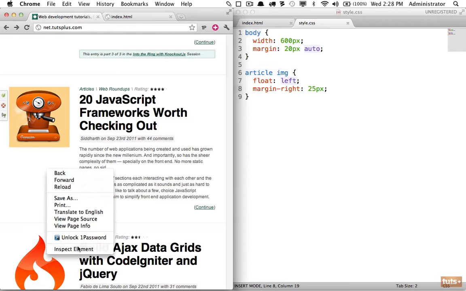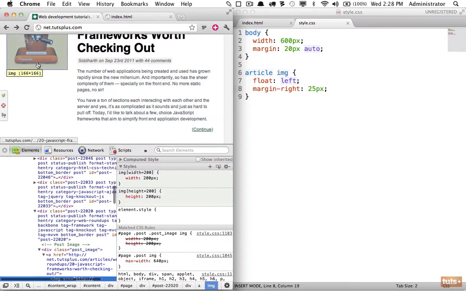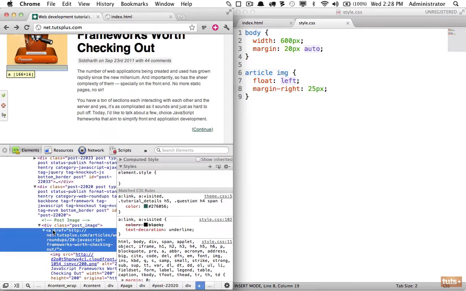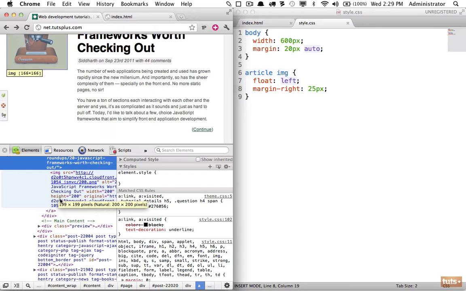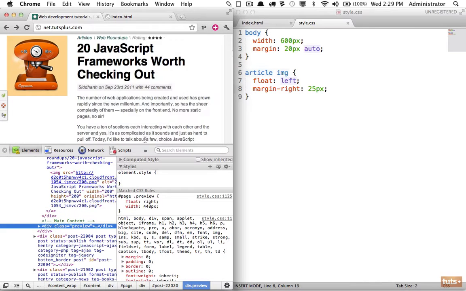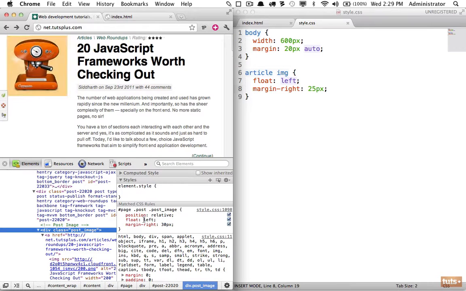I'm going to right click, inspect element, scroll down a touch, and if we hit the magnifying glass, I can click on the image. Now can you see that he has a div with the class of post image. He has an anchor tag because you can click on the link. So we need to make sure that we add that to our markup. Then he has the image itself, and then he wraps the entire main content area within a div with a class of preview. Now what you can see here is, if we scroll back up, the post image is floated to the left. So that entire block is floated to the left.